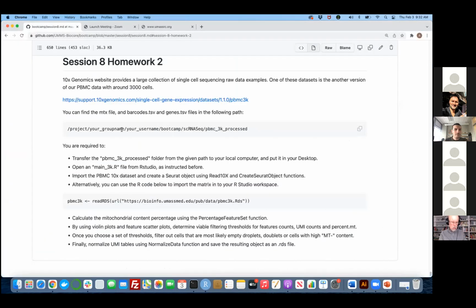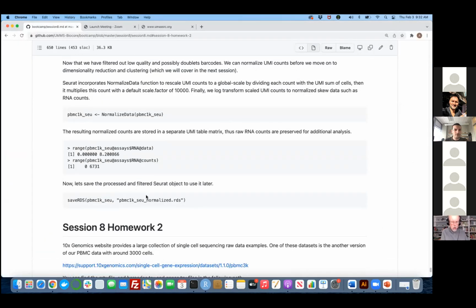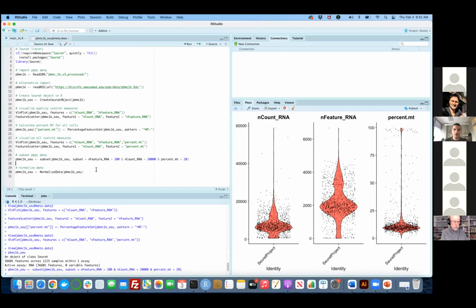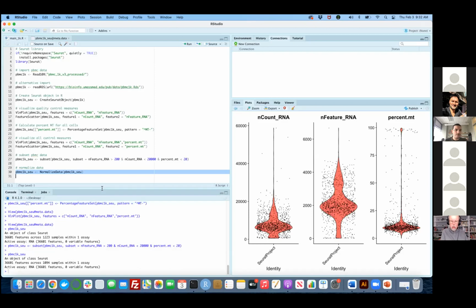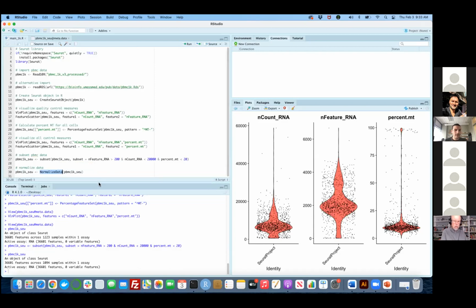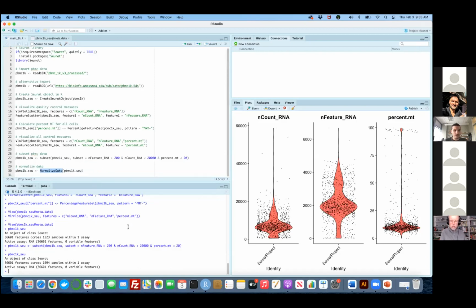Okay. So I'll be moving forward with normalization, and we'll move forward with the next session's content. The next thing, after filtering out those cells, is to make sure that we are accounting for sequencing depth. For doing that, we're going to normalize. This function incorporates several different normalization methods for your raw RNA counts, and it normalizes them.